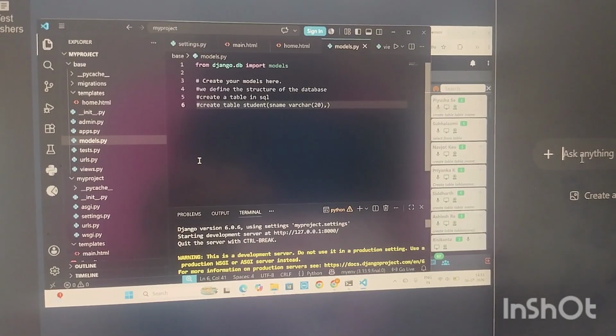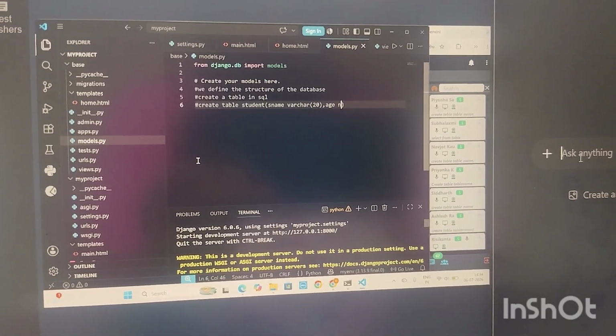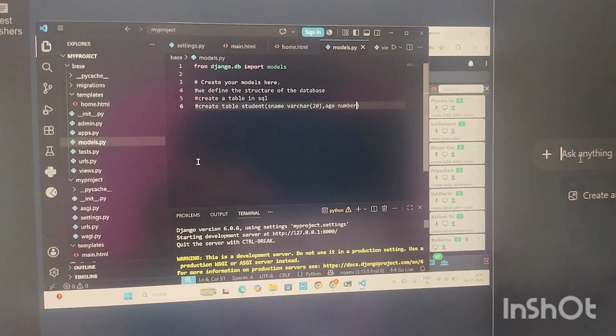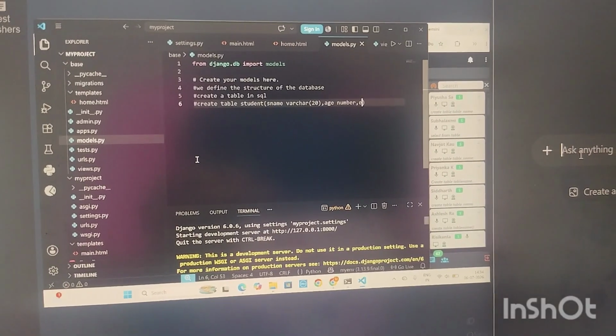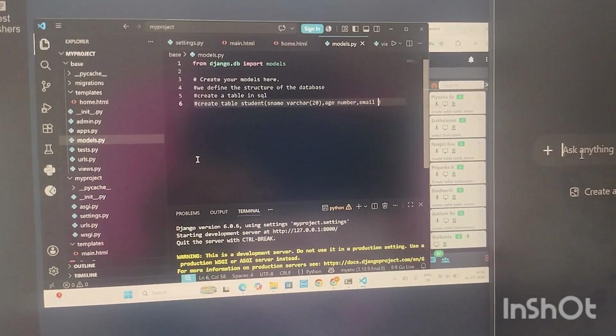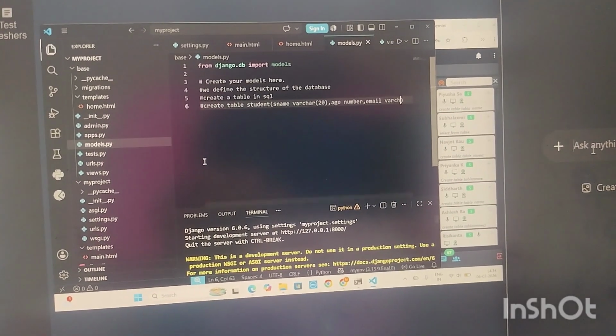After that, if I have an age column, that will be of type number. Then anything else? Yeah, email. Email I can again take as varchar.